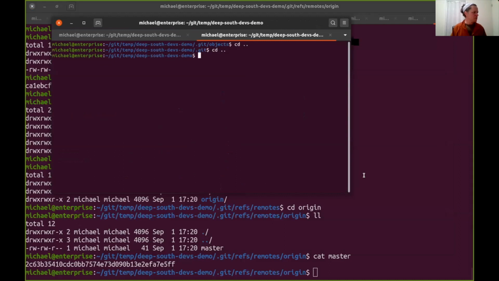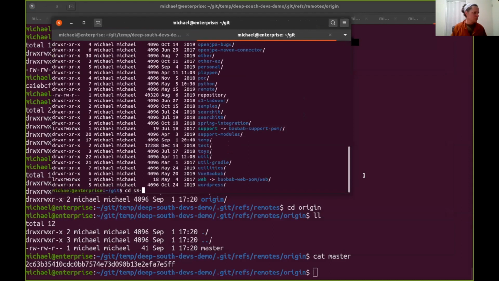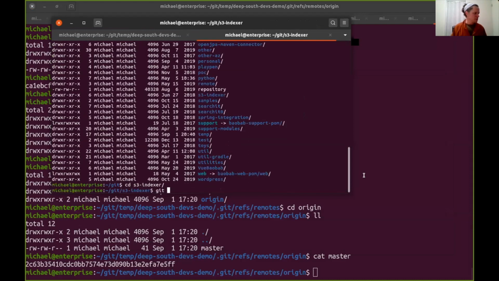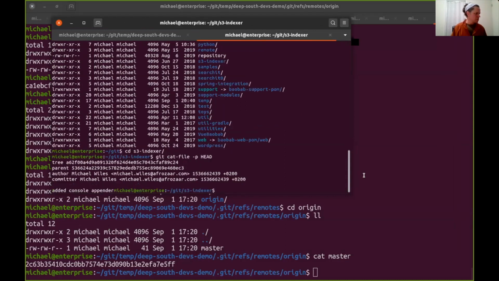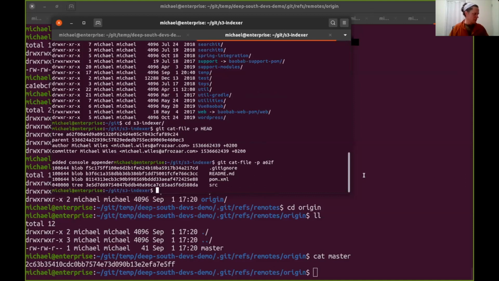Now let me take you through another repo that is a bit bigger, one of the random ones that I work on. Let's go to s3-indexer, and we're going to run git cat-file -p head. That's the head. Now we're going to cat-file -p a62f, and you can see there's more there now.